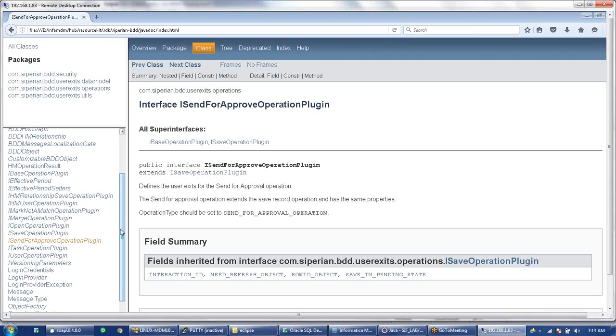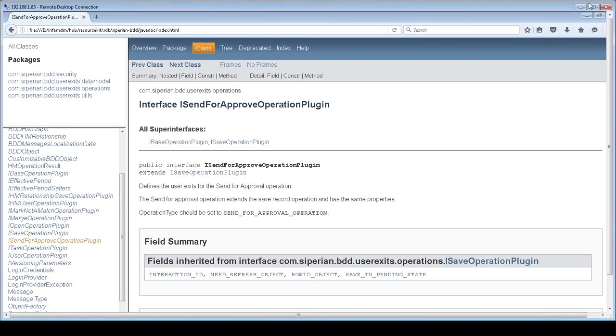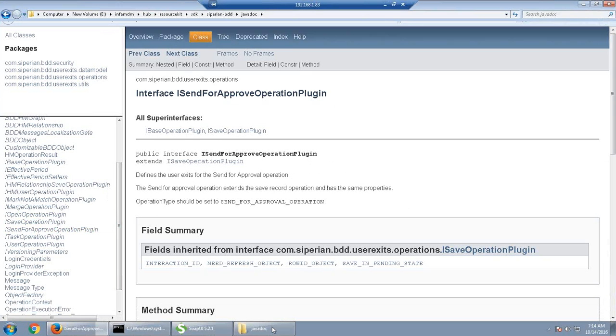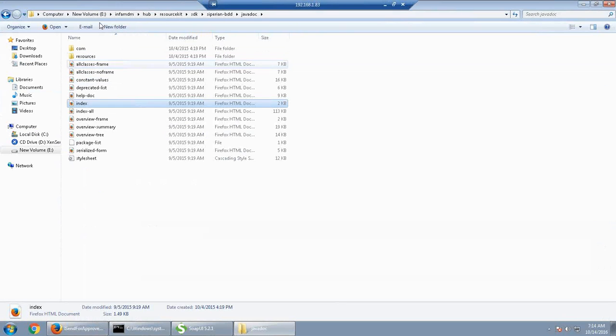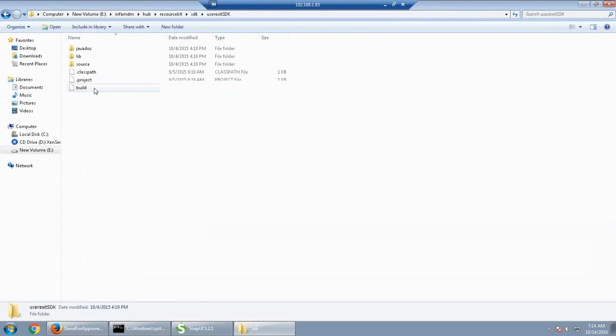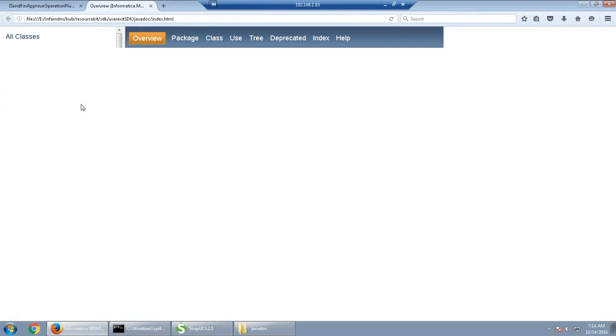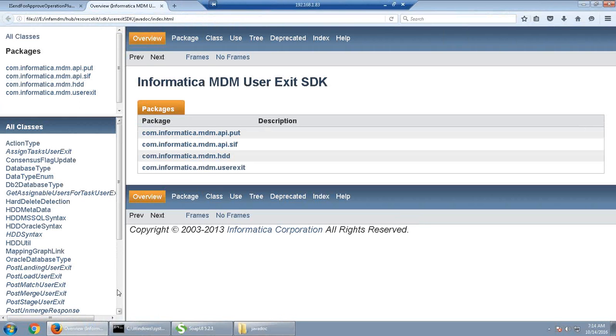So these are the 5 main methods which are used here in this IDD user exit. And similarly, if we go back to the Java document, here we have this user exit SDK. In the user exit SDK, again we can go to the index and it will show us all the methods.